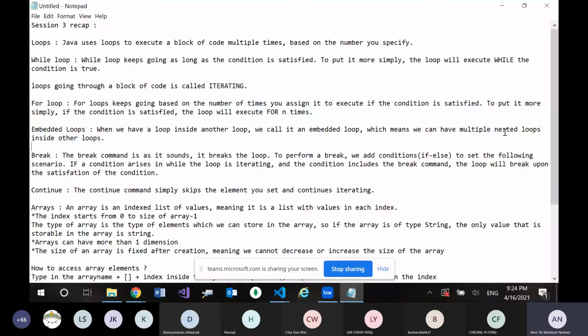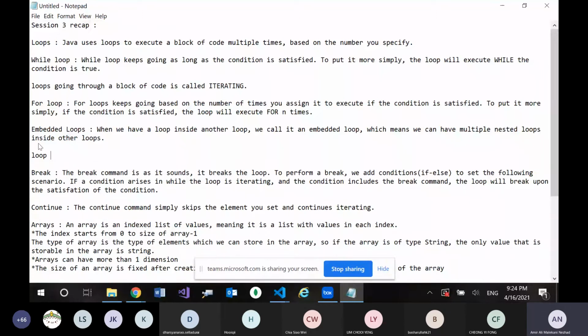What does the term nested mean? When we have one loop or method inside another method or loop, it's called nesting. Okay, so it's a nested loop here. Embedded loop is also referred to as a nested loop.